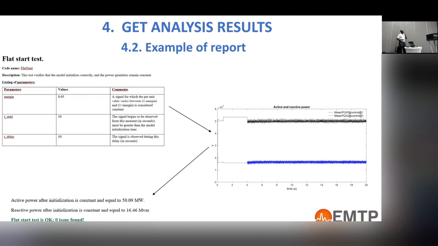This parameter T start is when you begin to observe the signal. T delay is for how long you observe the signal. The margin here, for the flat start, the signal should be flat. But when we say flat, what do we mean? What we mean is the signal should not vary more than 5%, for instance. So this is how we define the flat start.